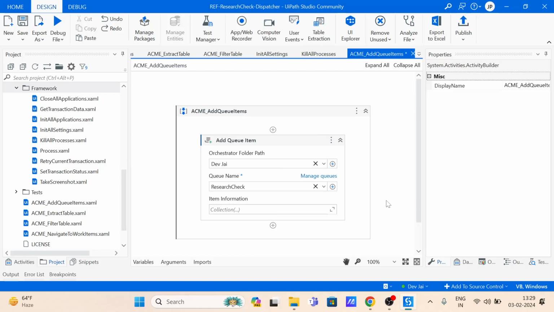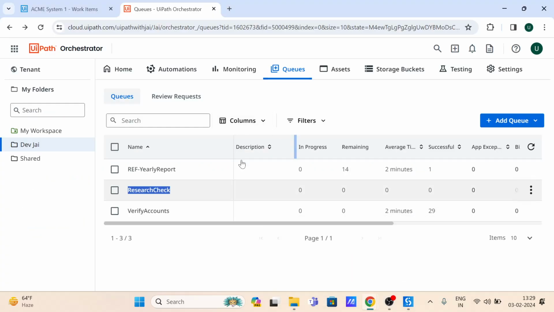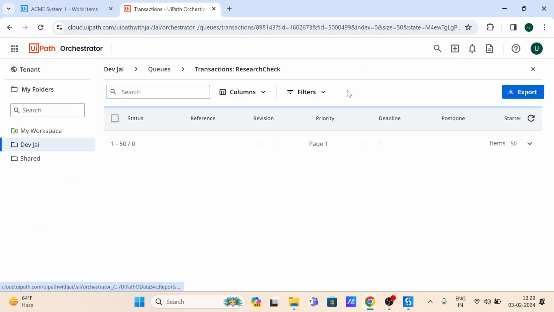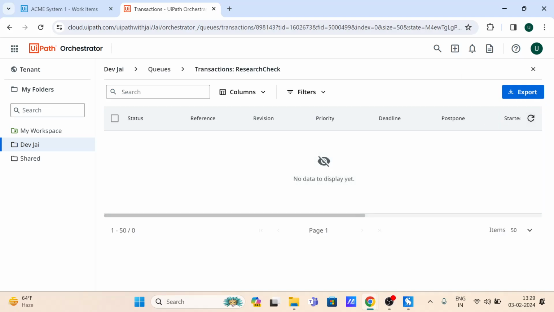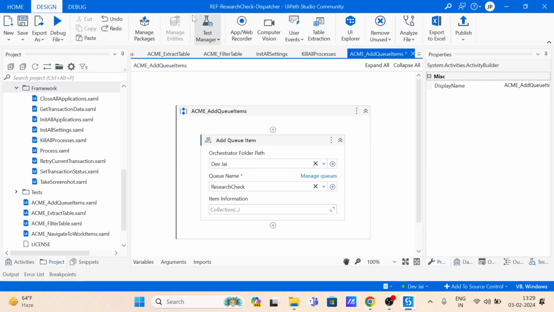So guys, here I have created the queue with the name of research check. I haven't created it here, I created it in the orchestrator, right? It is of type blank. This is blank here, you can see. Nothing is here, I'll even refresh it. Nothing is coming over here, right? So what our process will do, it will take one transaction item, process it in the queue, move to the second item, process it in the queue again, right? So for that, let's go to item information.